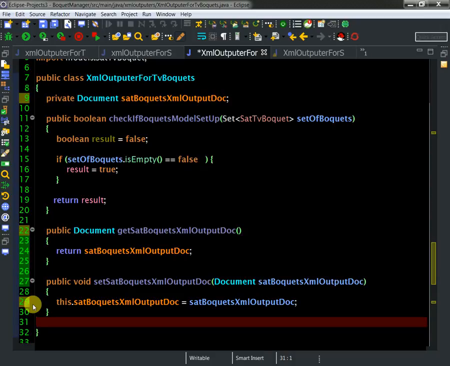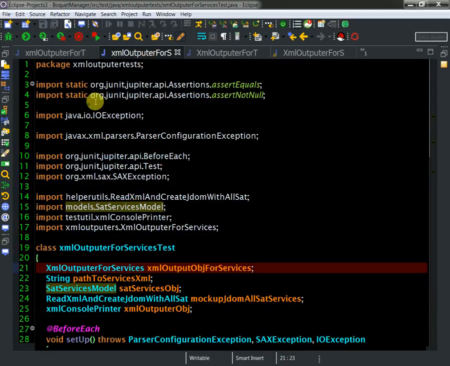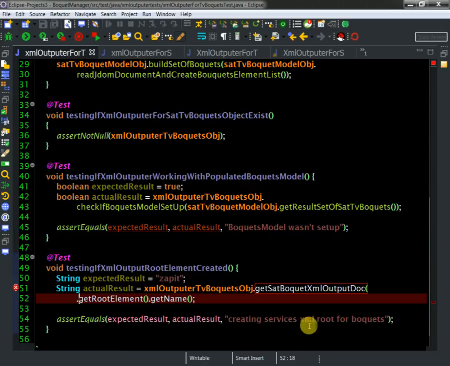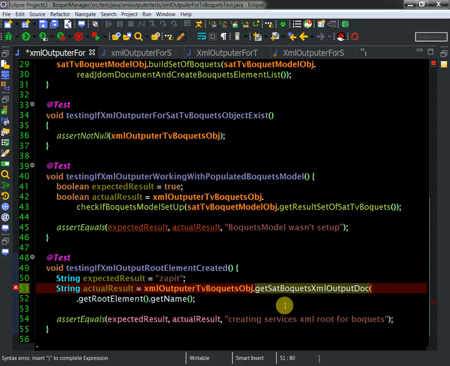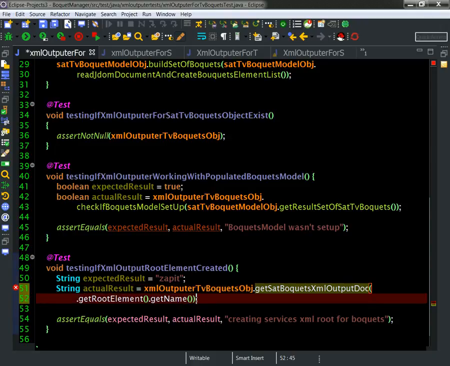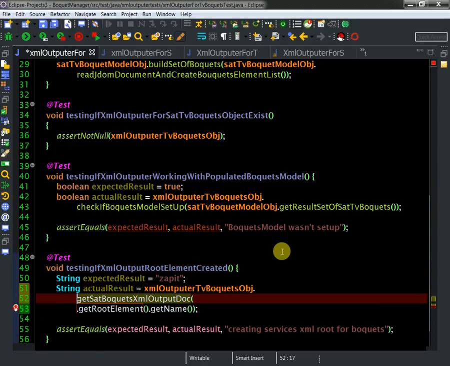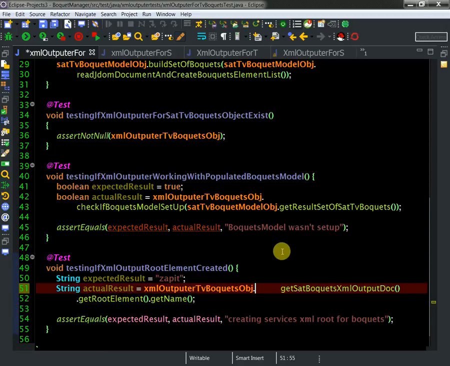And now I need to go to my test and get my doc. I need to close it, yeah, like this. Get. I forgot to think about true. So let me just do the following. Now I don't need this. So basically it goes like this.